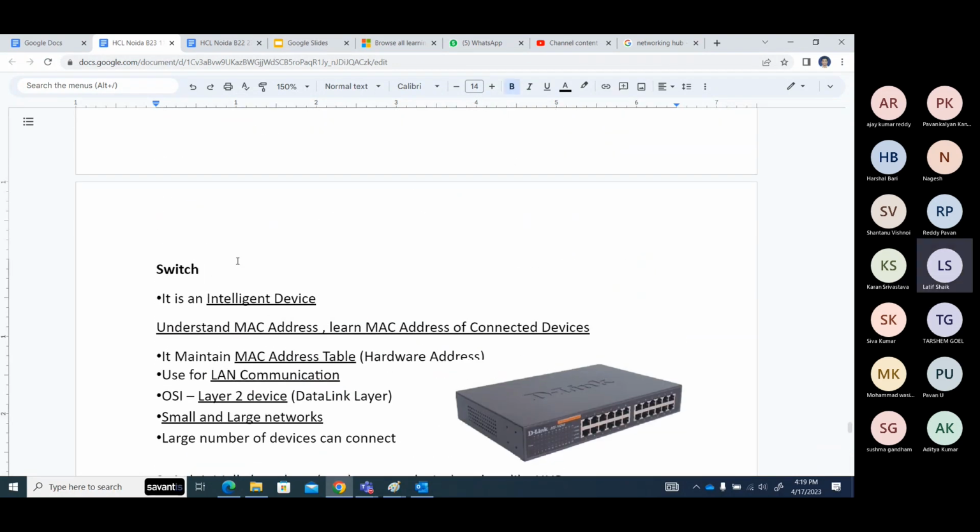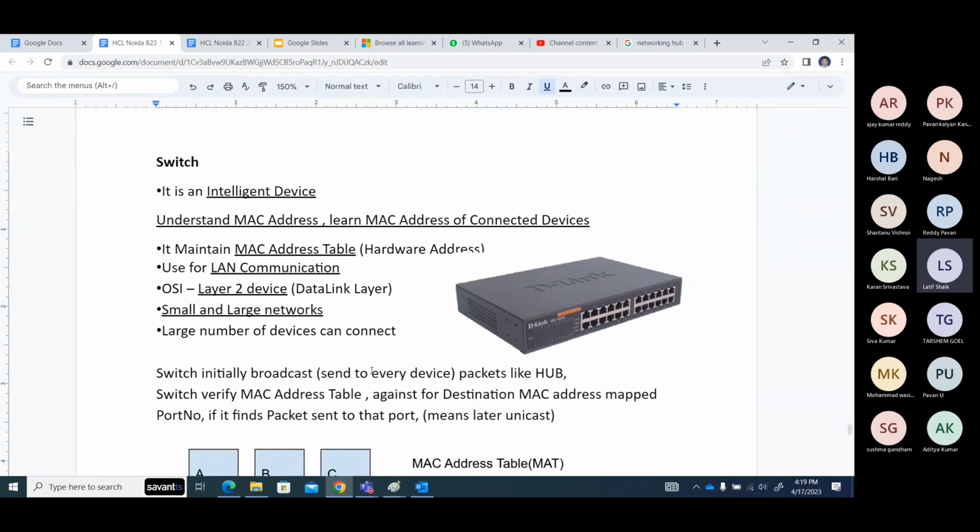Next device is the switch. Hub and switches both we are using for LAN communication. Guys, not only this, the differences are also important. Both are used for LAN communication only. Switch is a layer 2 device, whereas hub is a layer 1 device. Layer 2 device means it's the data link layer.